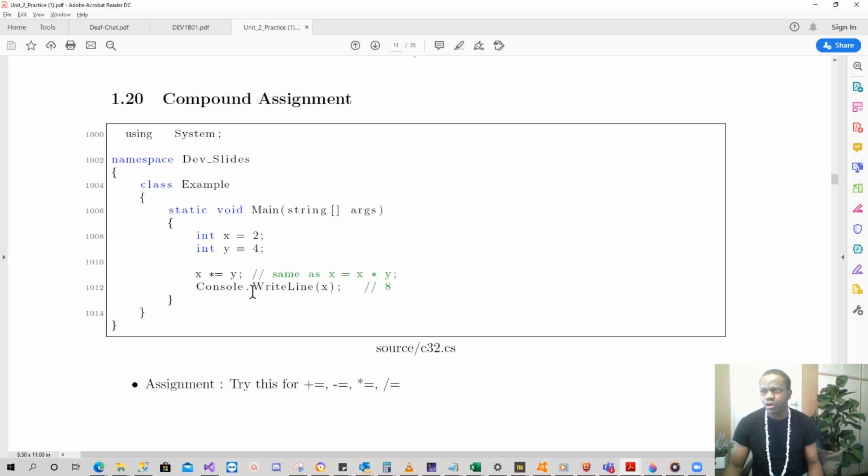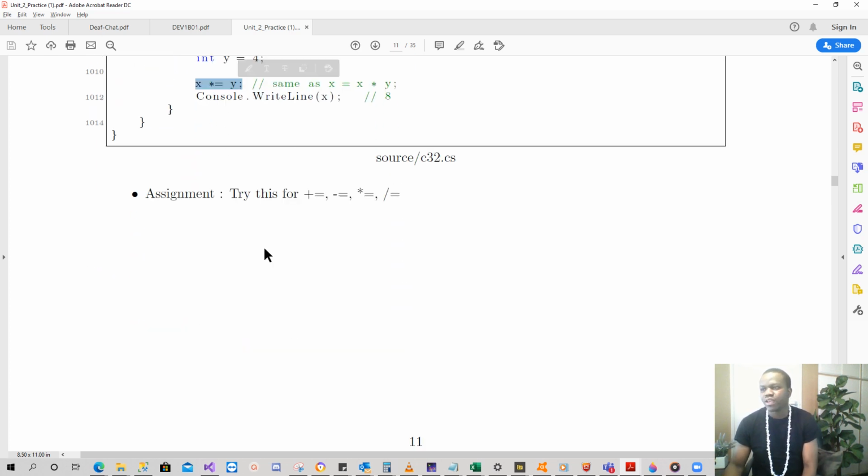And compound assignment, here's another one. Multiply equal to, so this is an equivalent of x equals x times y. All right. So if x is 2 and y is 4, the new x should be 2 times y, which is 4, which is 8. However, that expression you can write as x times equals y. You can test it also for plus equals, minus equals, times equals, and division equals.